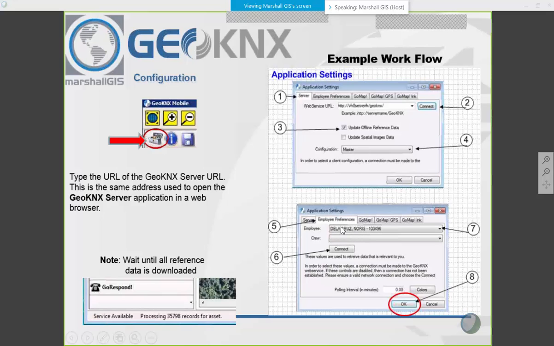And then the other thing is your employee tab. That's probably going to be set up initially for you, but if for some reason the laptop goes to someone else and they switch to another employee, this just allows you to switch back over to your employee and connect so you can receive your work orders under that employee section. So again, the key tabs here are server and employee preferences.